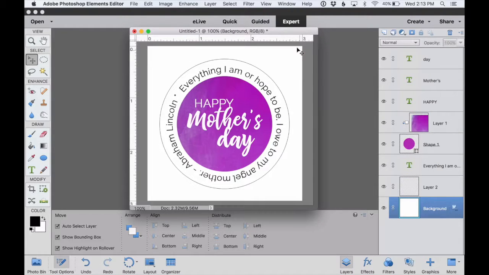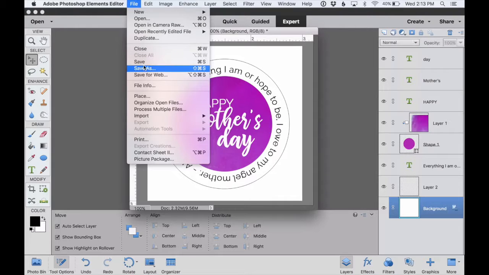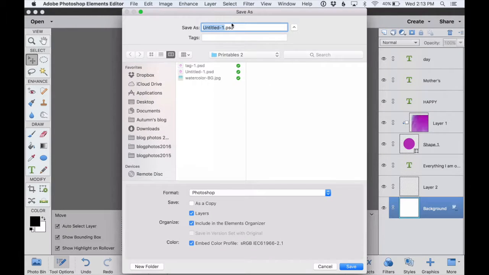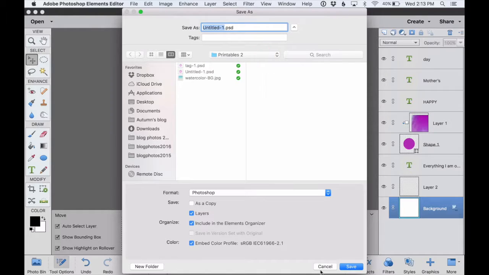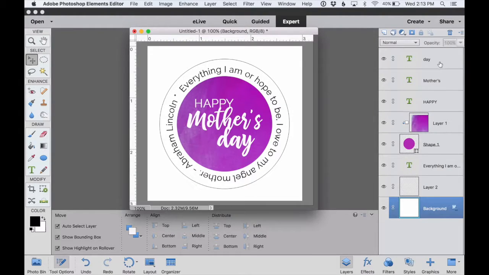Okay, I like this and I'm ready to save. So I'm going to go under Save As. I'm going to save one copy of this as a PSD, which is a Photoshop file. Saving it like that means that when I open it up again, all these different layers will still be there, and I can change each layer individually. So say I want to change the background or add in a different quote or change this to Happy Father's Day, I can do that on a PSD file.